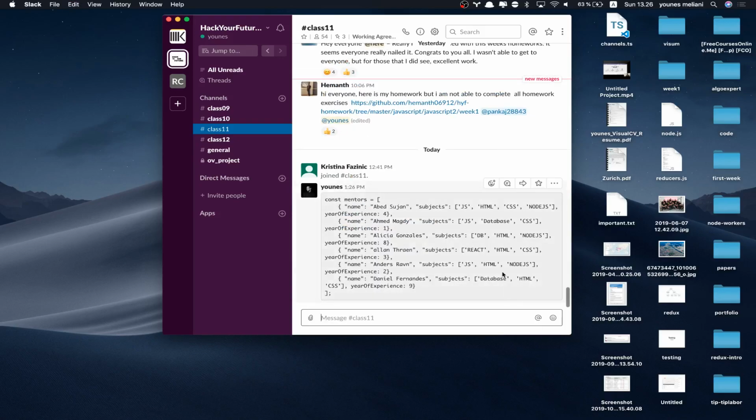So this is an array of mentors. You will have an exercise now. Unfortunately, I'm not there. Your first exercise is to get only the mentors that know Node.js. You will get the list of mentors, but only the mentors that know Node.js. You can see here.